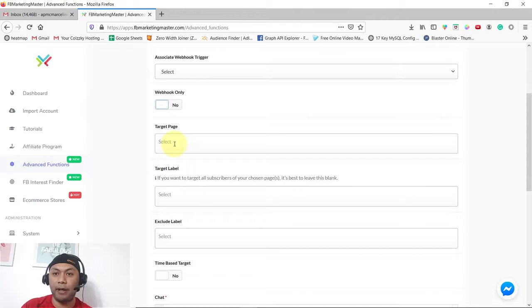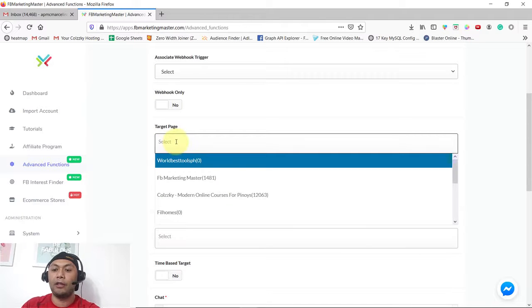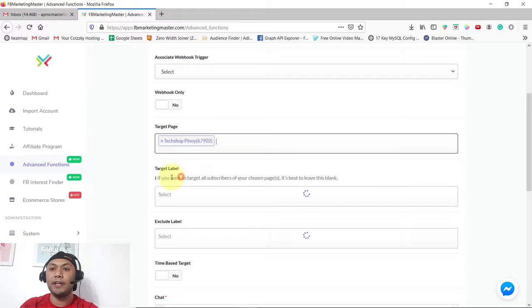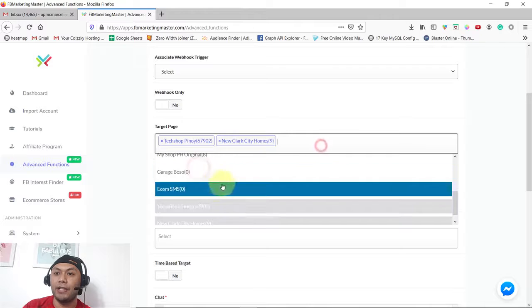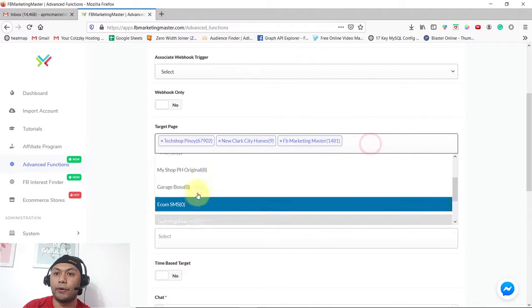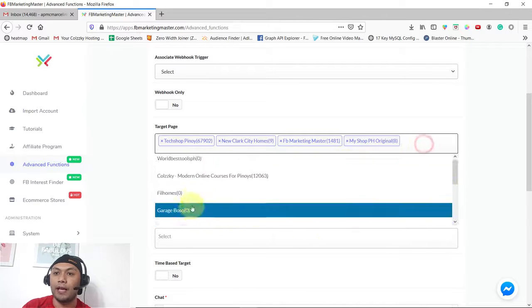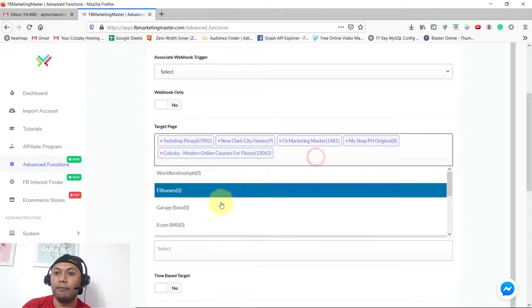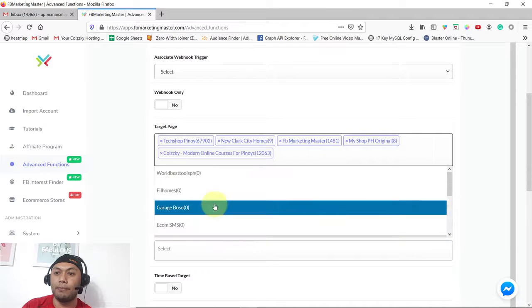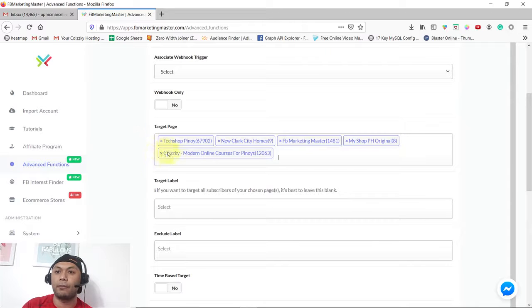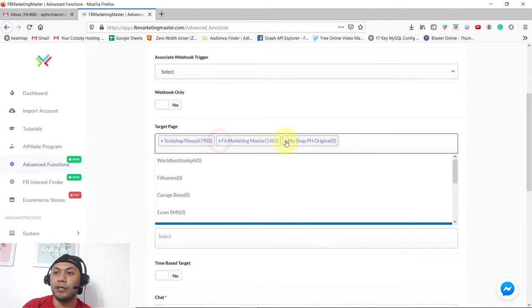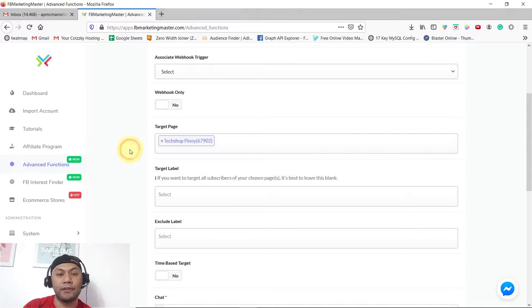The next is the target page. In this case, just select your target page. You can even broadcast a message to all your subscribers on different pages. For example, if you have a lot of pages, you can just select all your pages in here and it will be sent to all your pages. That is another tool that makes it easy to send a broadcast message to all our subscribers. But in this case, I'm just going to send a broadcast Conversation API message to this page.